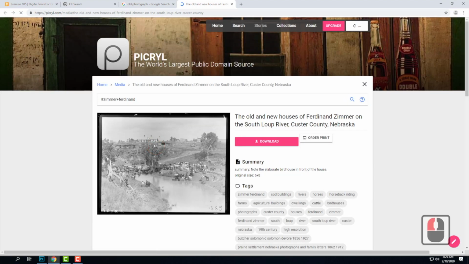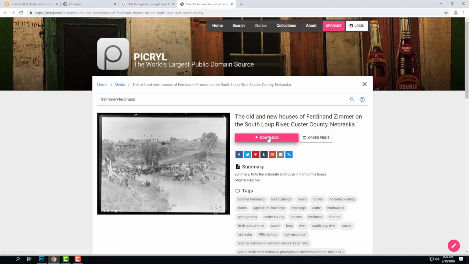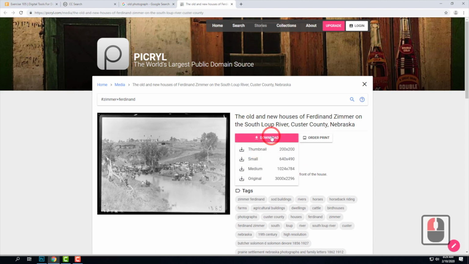What's the difference between actually downloading it from the website versus just pulling it off of Google? Generally, you get a higher quality image when you go to the website. Oh, okay. But there we go. So I can get the original size.